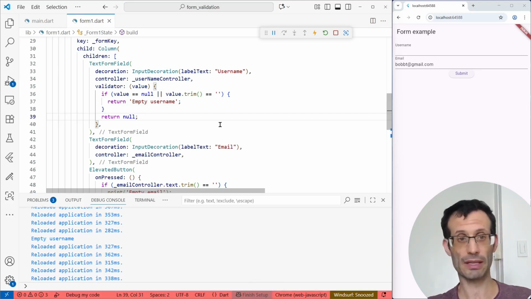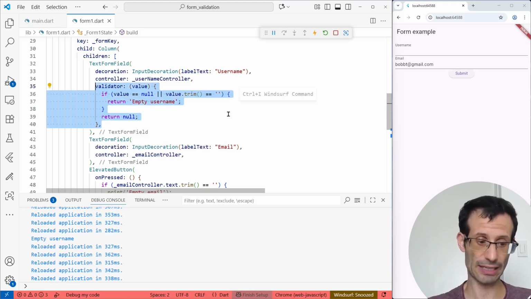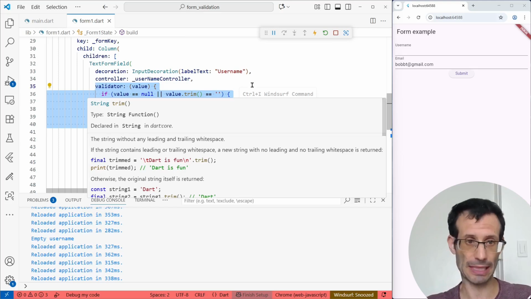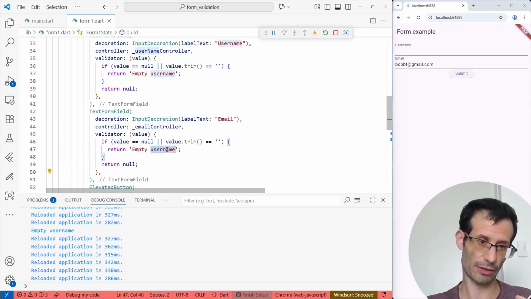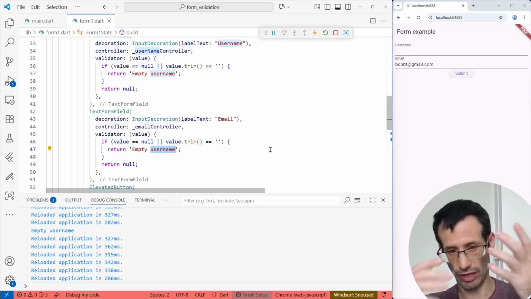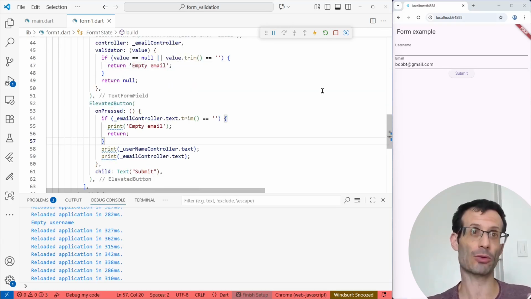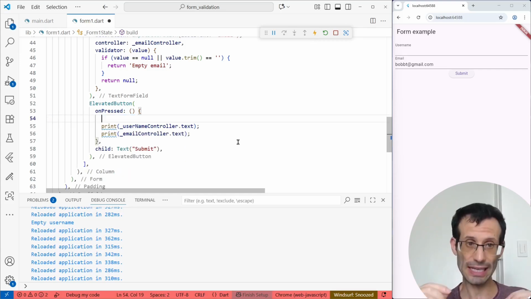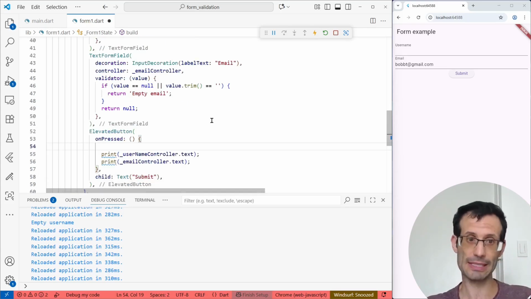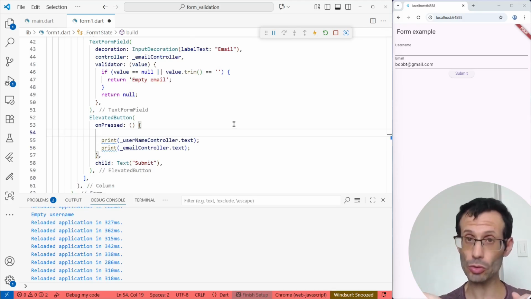And now I can do something very similar to my other text field. So once again, I'm going to define the validator for it, and I'm going to use the same implementation. So let's paste it here. And I'm just going to change the string that we return in case we found an empty string. This is going to be empty email instead of empty username. And now we don't need this anymore because we don't need the manual checks. Instead of checking the values ourselves, we're going to rely on the validators that we defined for the different elements within our form. And to actually fire off this validation, we are going to use our global key.